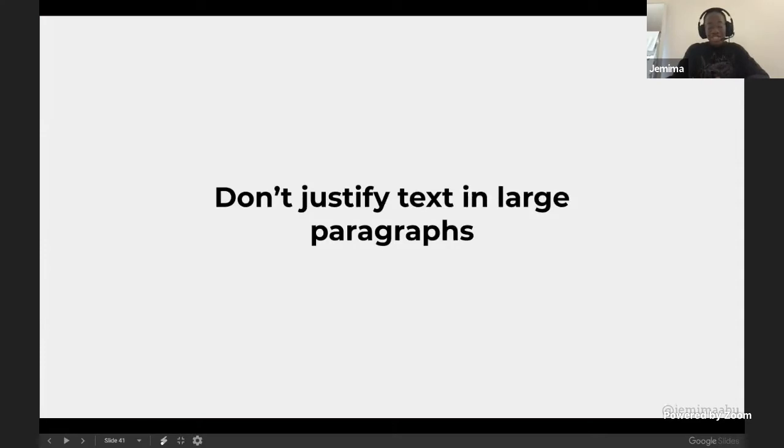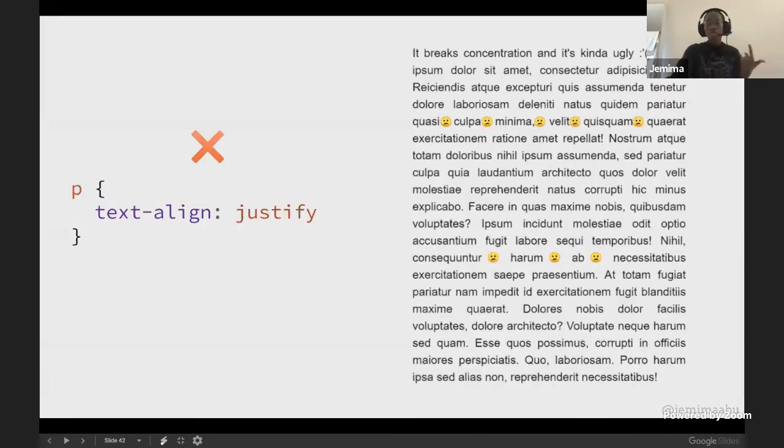And then not justifying text in large paragraphs. I put this on here because I am guilty of it, because a lot of times I end up creating blogs or articles and I'm like, oh, but it looks so much prettier when it's justified, because it blends with the image and everything is on one straight line. The problem with that is that there are people who do not find it easy to read large blocks of text, people who do not find it easy to concentrate on large blocks of text when they have irregularities in between them. And that is what text align justified does. It creates irregular spaces and breaks up words in odd ways that you may not have intended.